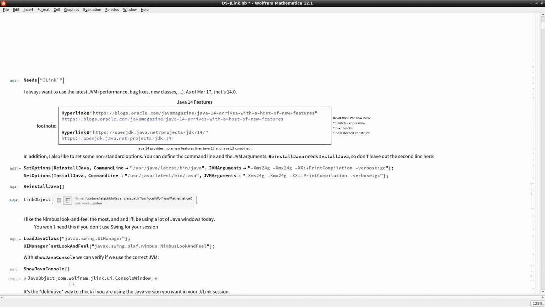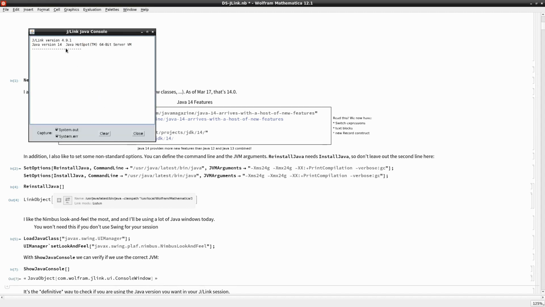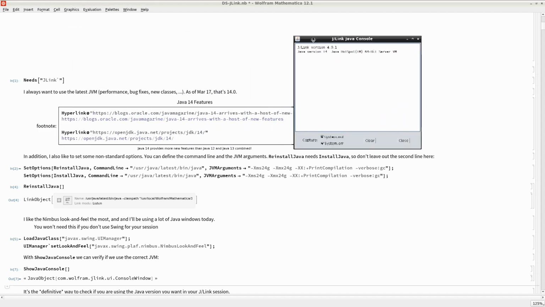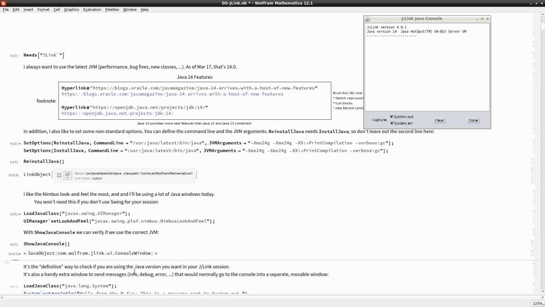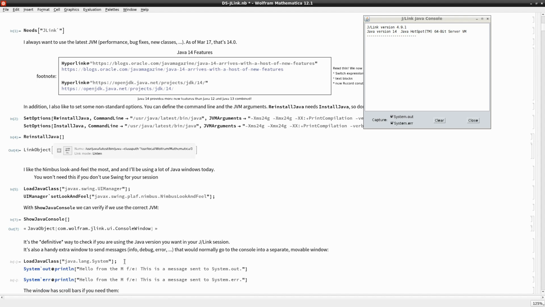And next, with ShowJavaConsole, we can verify if we are using the correct JVM. This is the definitive way to check if you are using the Java version that you want in your JLink session. So here we have the Java console, and we can clearly see we're using JLink version 4.9.1 and we're using Java version 14 on a HotSpot 64-bit Server Virtual Machine. Okay, so we have verified we're using the latest version here.